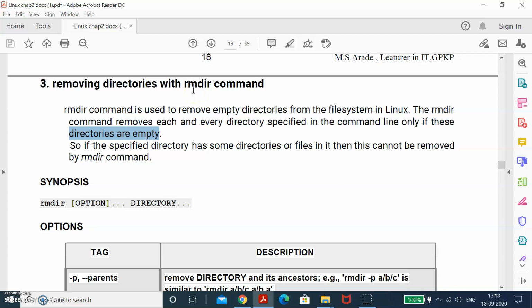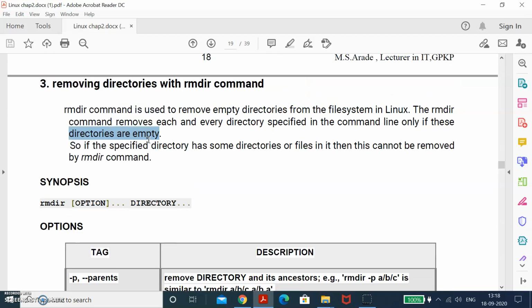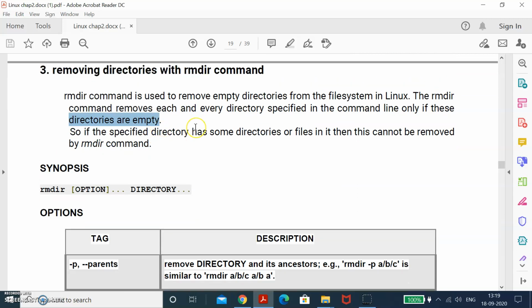When the directories are empty, when they don't contain anything, then and only then can you remove the directory. If it contains some file and you are trying to delete it, it will give an error. Suppose the document directory contains a Java file, hello.java, and you are trying to remove that directory. It will prompt an error that this directory contains one file. First of all, remove that file, and then you can remove this directory with the help of the rmdir command. So this is one of the limitations of rmdir.